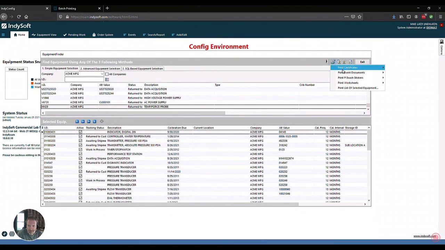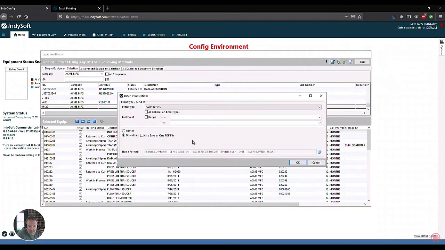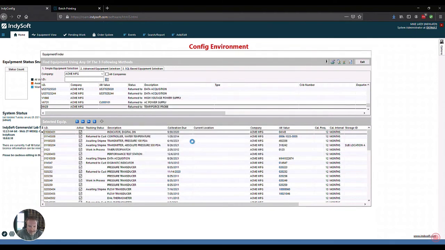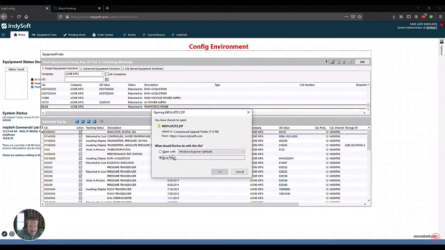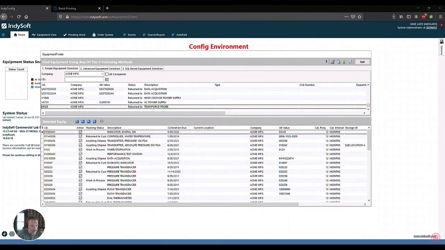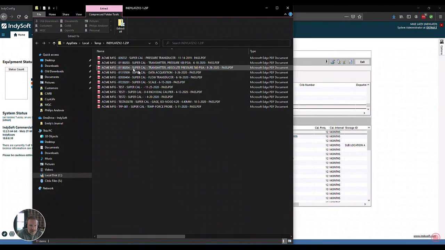So let's run that one more time here so we can see, and let's actually make a change to the format here. Let's add in, we'll say we want to also show the vendor that performed that. So that's going to be in our events table for that particular calibration, and it's just going to be the vendor field, and we'll add another hyphen in here. And we'll say OK. And again, we'll get another zip here. And then you can see our SuperCal vendor has come in on our file names.